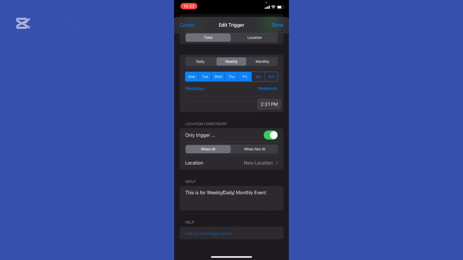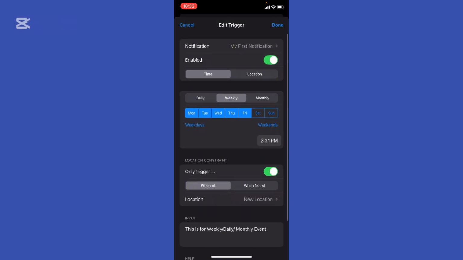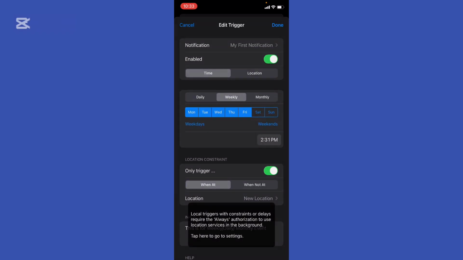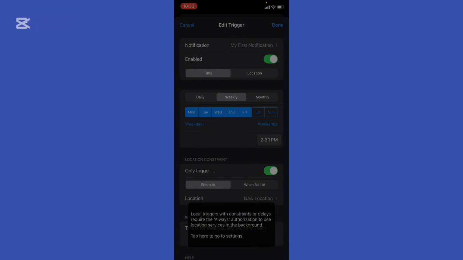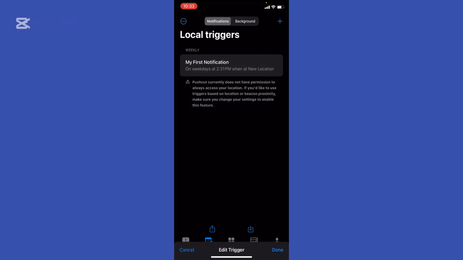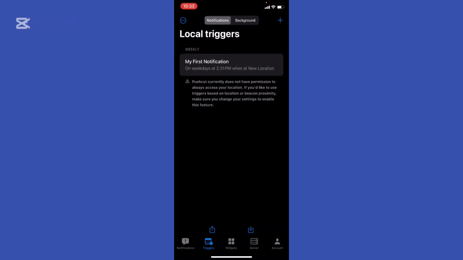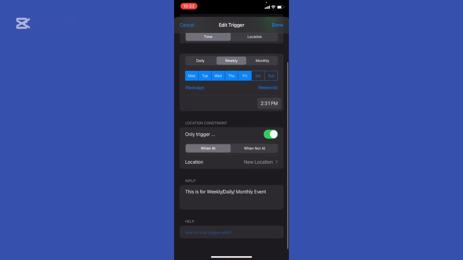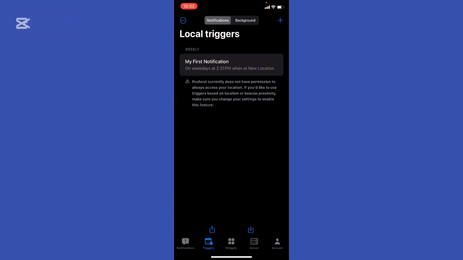And basically, after you finish, go ahead and hit done at the top. It says right here, local triggers with constraints or delays requires always the location. So I'm gonna give access to location and make sure that you enable that trigger, right? Hit done, and on weekdays at 2:31 p.m. this trigger will be set off. All right, you could go ahead and see that this trigger will set off.